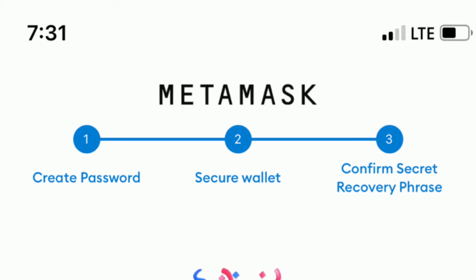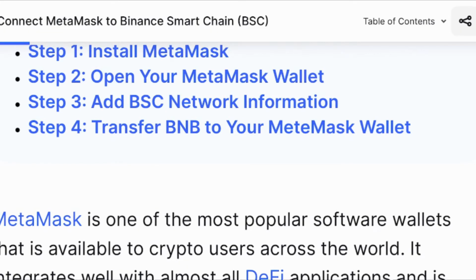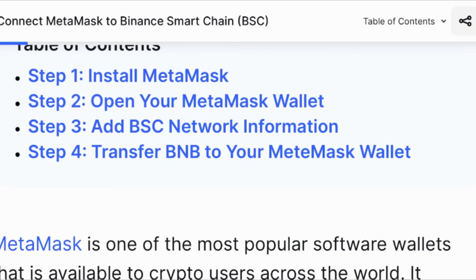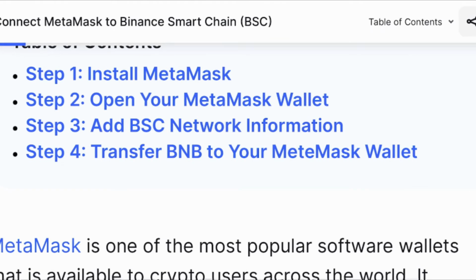After downloading the MetaMask application, you'll be asked to create a password, and after that you'll also be asked to write down your secret recovery phrase. I think it's all up to 12 words. What you want to do is get a pen or write it down anywhere you feel is going to be safe and very confidential for you, because without that secret phrase, there's no way you can get access to your MetaMask account anymore. So that's why you need to keep it safe.